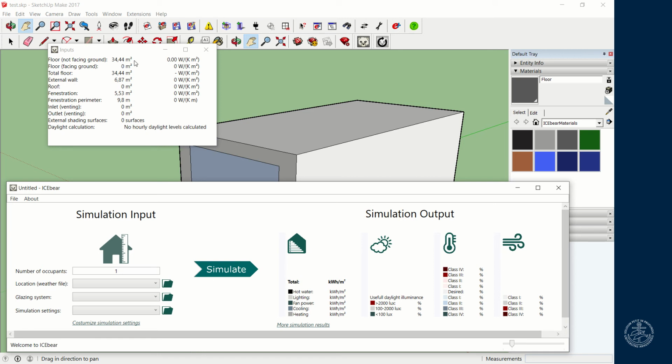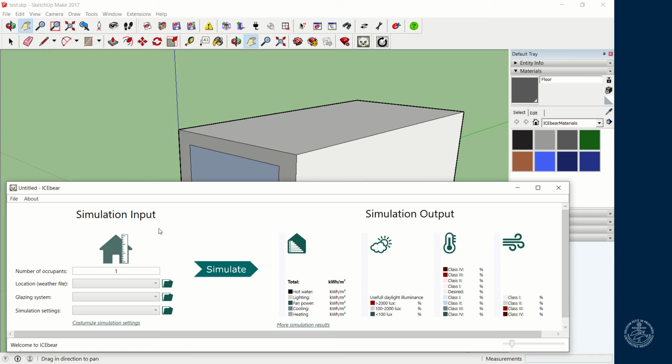So apparently my floor here is 34.44 square meters. I have an external wall of this area, and of that I have a fenestration that is this area. And then I have a perimeter of my fenestration, which is 9.8 meters in this situation. And we would see everything else if we had drawn it right here. Right now you can see there are no U values for these constructions, but we have to define that now. So the input in terms of geometry is as expected.